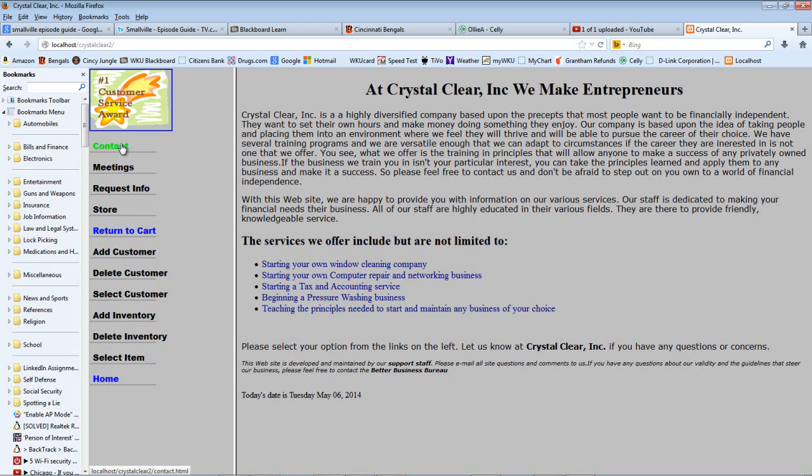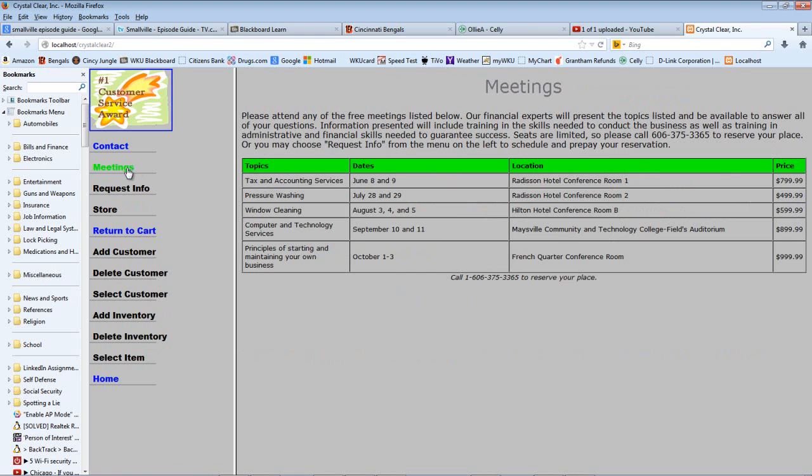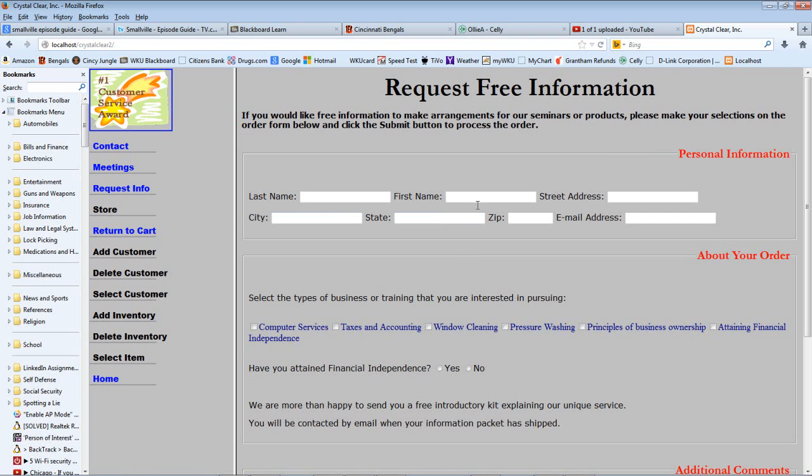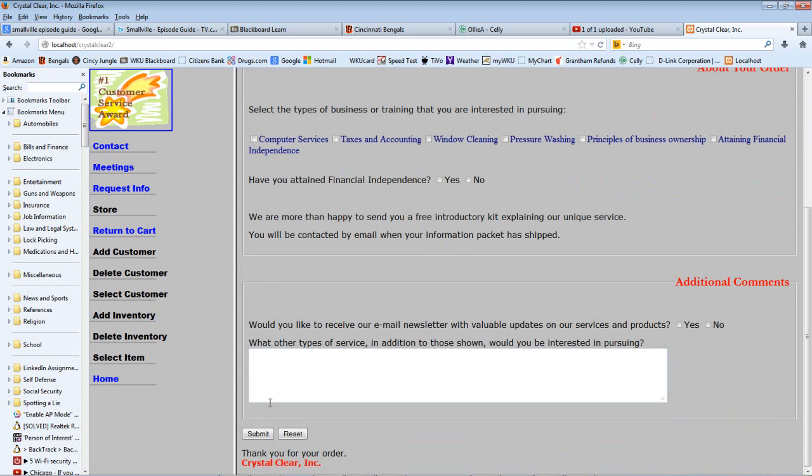For instance, if you want to look at contacts for the company, you can click that and the menu will still be there. Meeting times for seminars. If you want to request info, you can do that by clicking on what you're interested in, answering some questions, filling in your information, and then hitting submit to email that to our company.